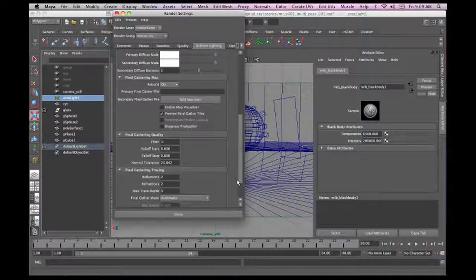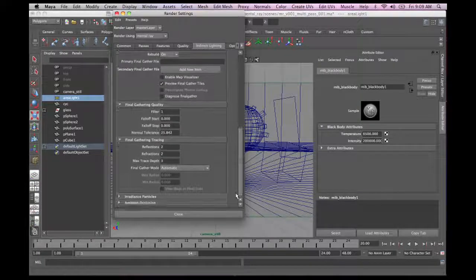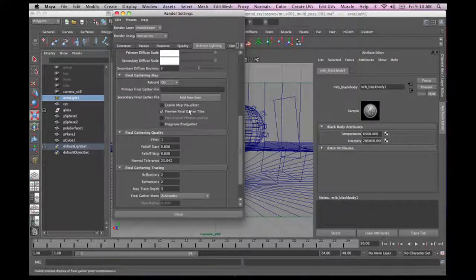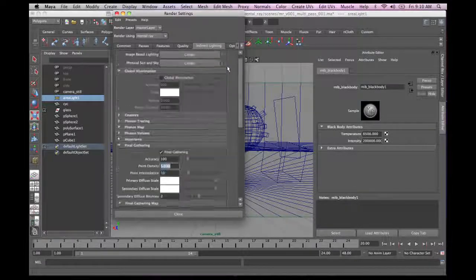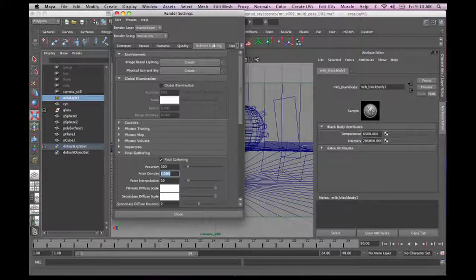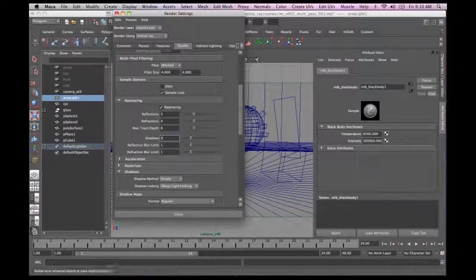Everything else I'm going to leave exactly the same, except for the one thing that I'm going to do, which is turn on Enable Map Visualizer so that we can actually write out the final gather to disk and go from there. And the other last thing that I'm going to do is come over here to the quality setting, and under ray tracing attributes, I'm going to turn these to 10, 10, and 12.